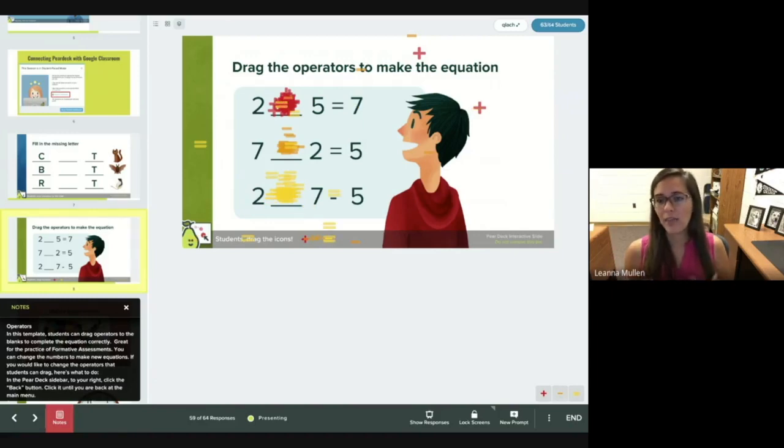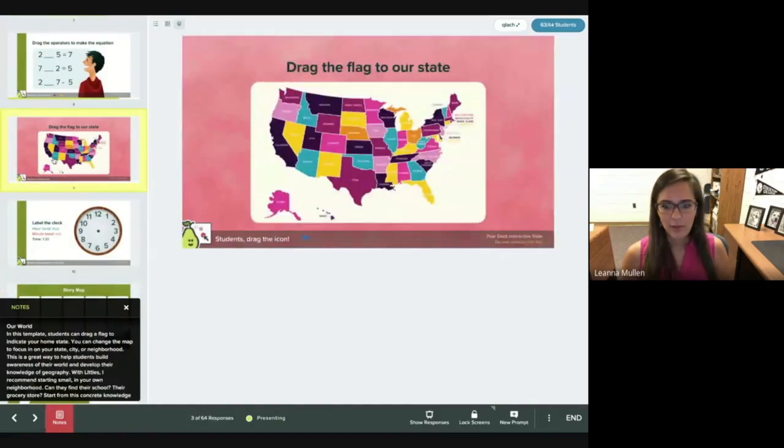So that would be a quick way to check for understanding, to get a general idea if the students are getting the problem. And then I could follow up if I needed to. If it looked like a lot of students are not answering it correctly, maybe I might want to revisit or re-explain how that works. This one is drag the flag to your state.